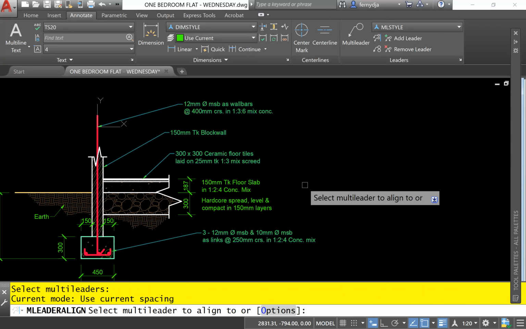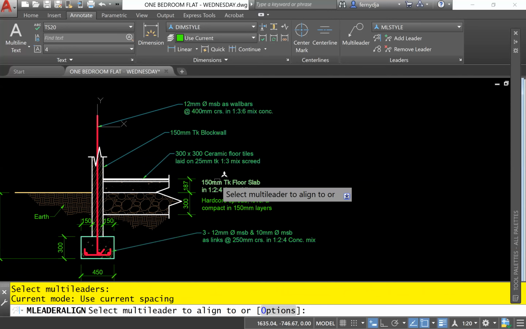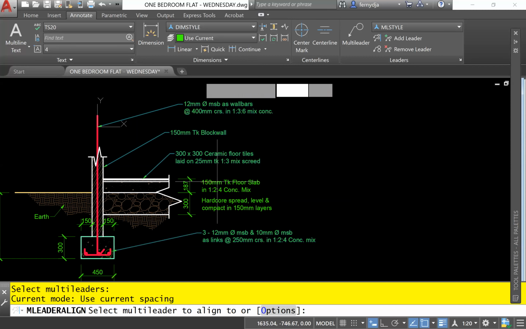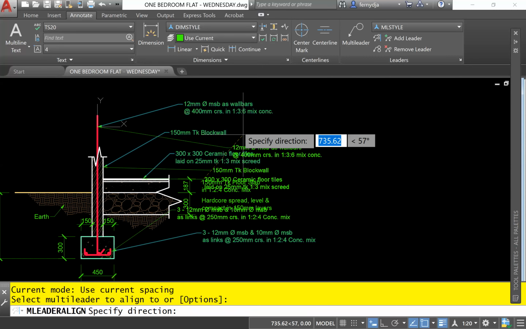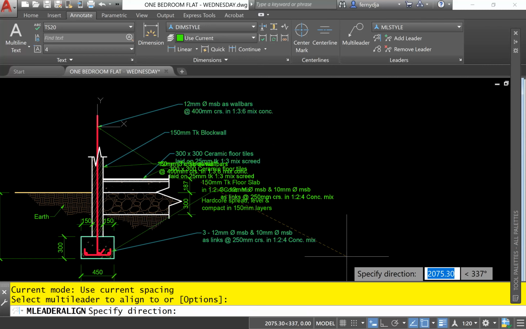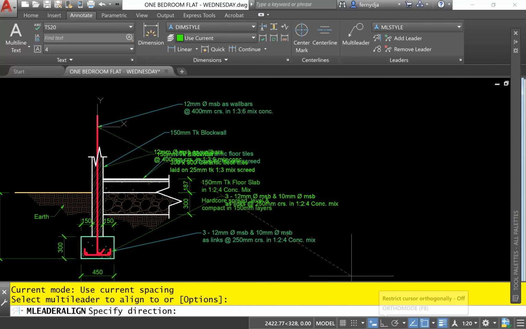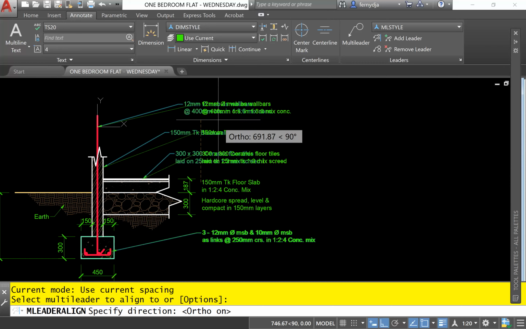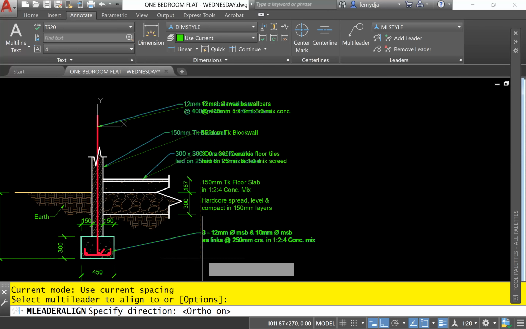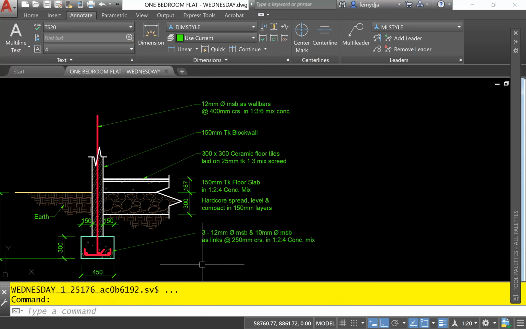So I'm going to select one of these 2 over here. I'm going to select this one. Okay? And then all I need to do now is turn on my ortho. I come in over here and then pull straight up. You notice, or pull straight down. I want a vertical line. Once I click, it's going to stretch them and have all of them coming down in a straight line. Right?